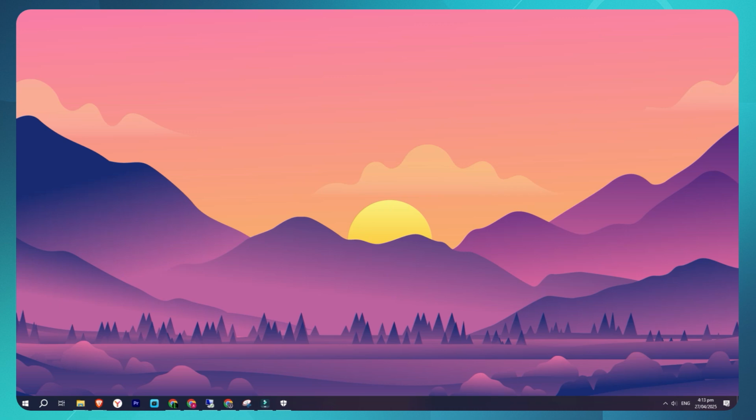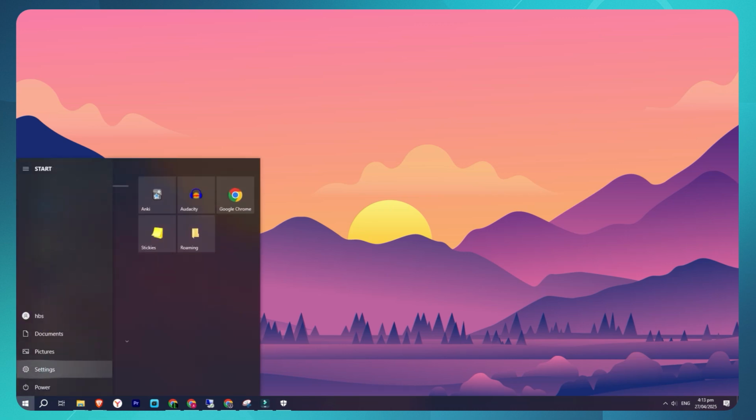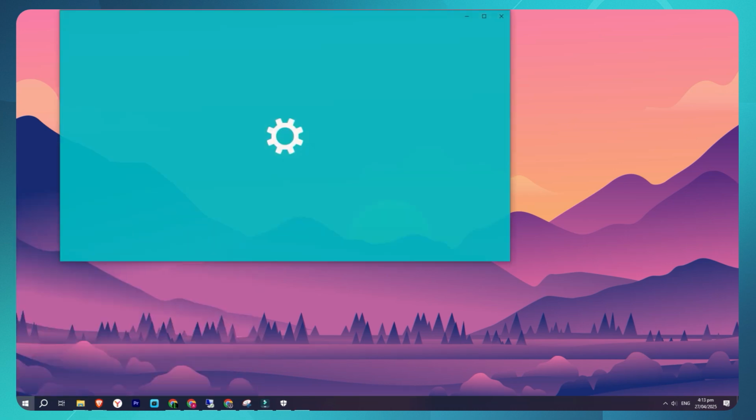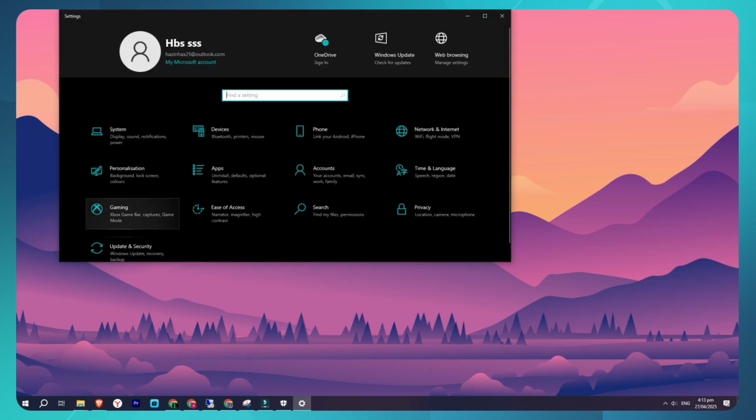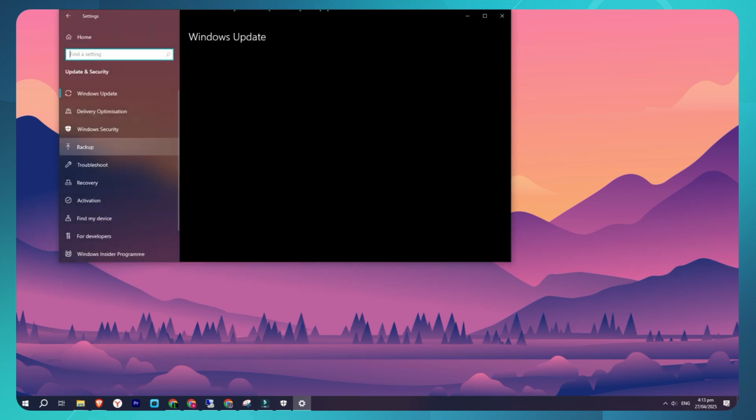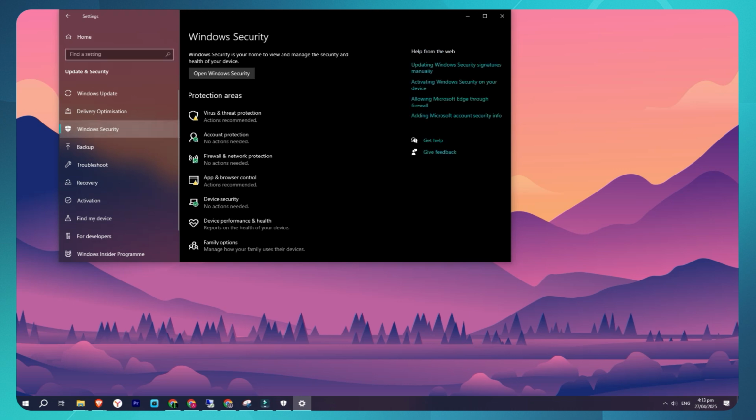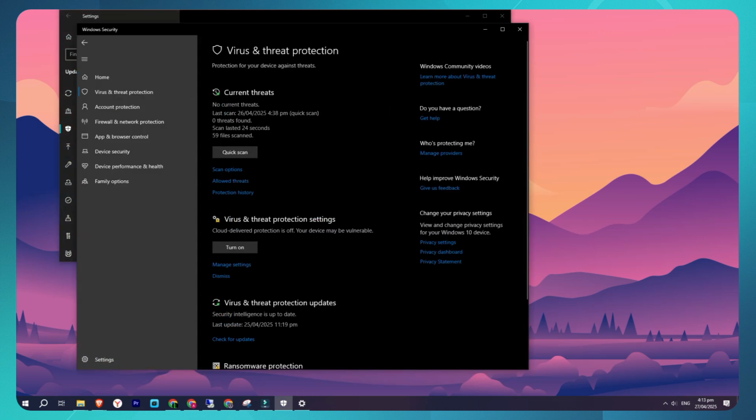So let's get started. Step 1 is to open Windows Security. For that you have to click the Start menu and open Settings. Then click on Update and Security. Then Windows Security from the left hand side. And inside Windows Security, click on Virus and Threat Protection.